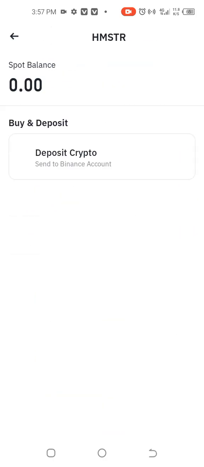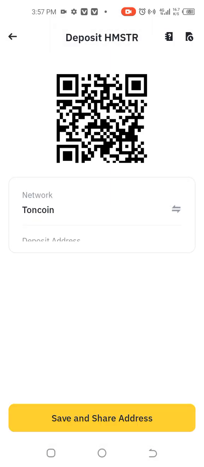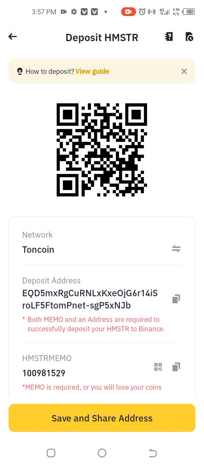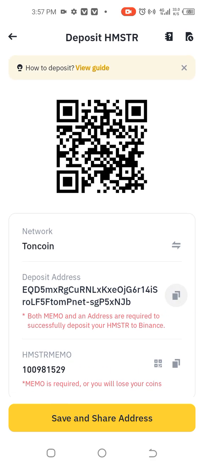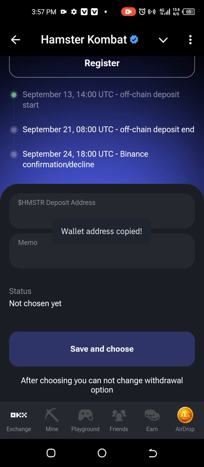After you have clicked on it, you click on deposit crypto. As you can see, it shows the coin, blockchain, and so on. Click on it. Important. Can you see now? They are telling us that it's very important. Both memo and address are required to successfully deposit your Hamster into Binance. So you click on OK, and voila, this is my Hamster deposit address, and this is my memo. So I'm going to click here to copy my Hamster deposit address. I've clicked on it. I'm going to paste it inside my Hamster Kombat.